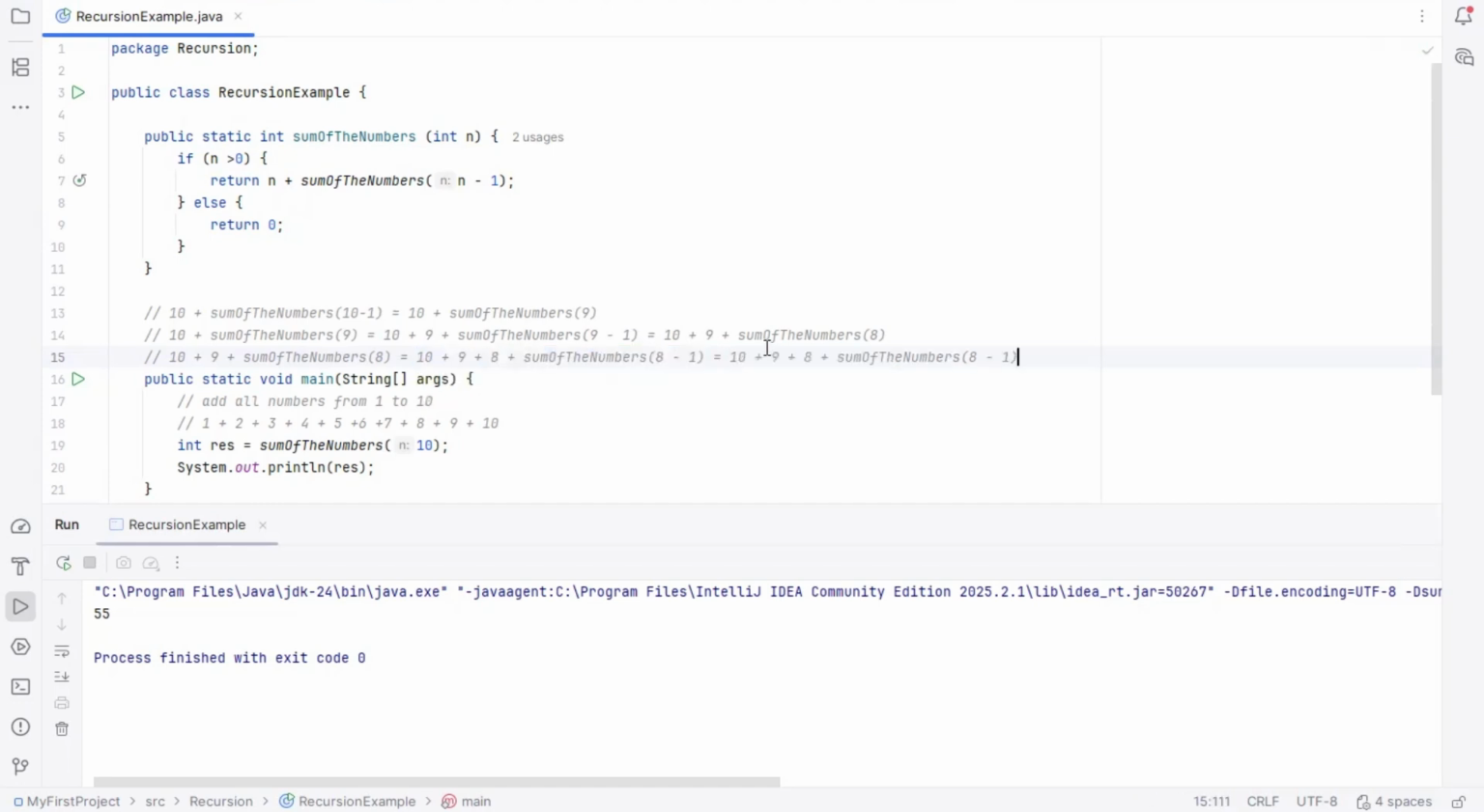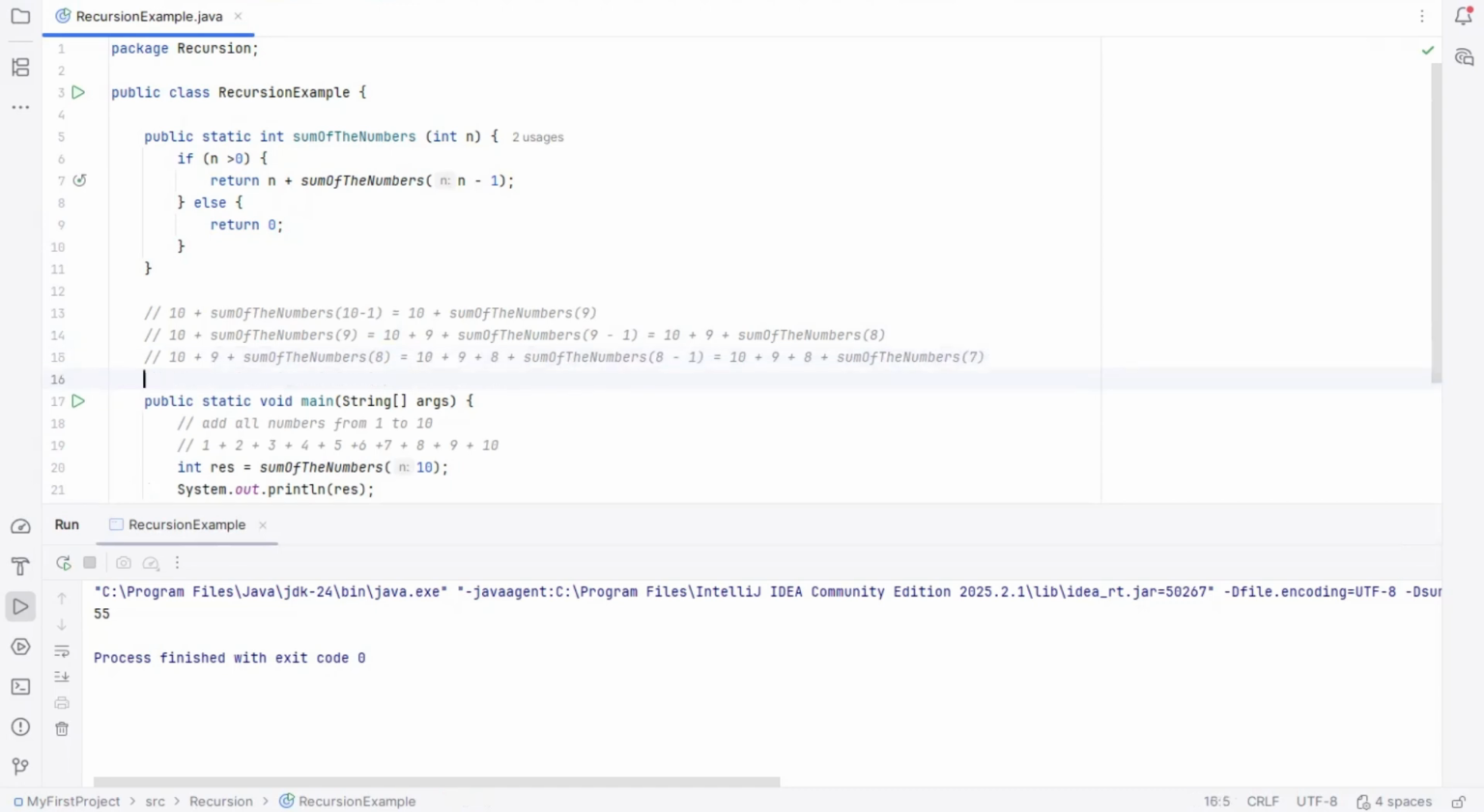So I'm not going to write the rest of the things. At the end, what is going to happen? 10 plus 9 plus 8 plus 7 and so on plus 1. Can you write that at the end? Just give one more comment. 10 plus 9 plus 8 plus 7 plus 6 plus 5 plus 4 plus 3 plus 2 plus 1.